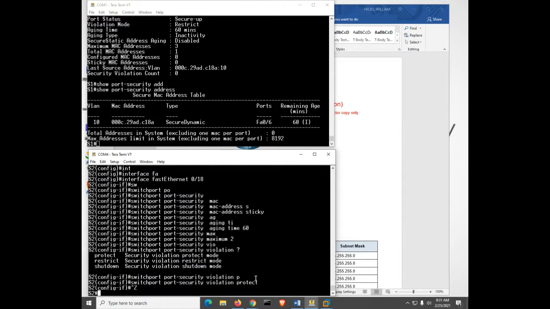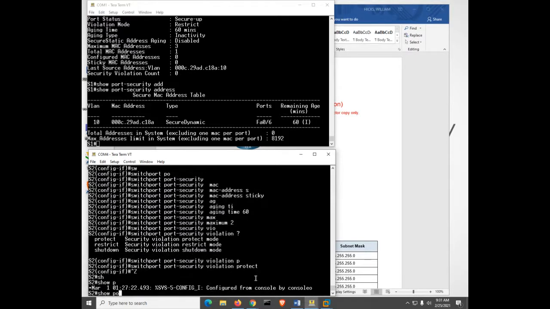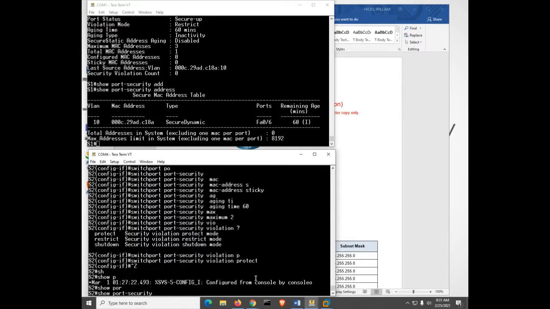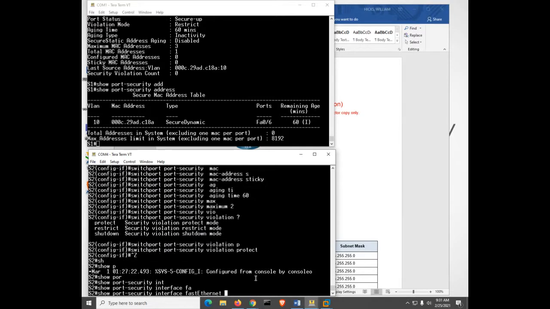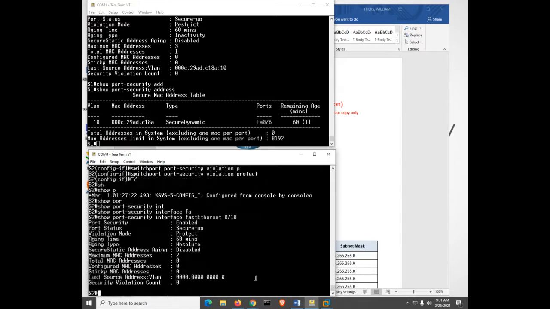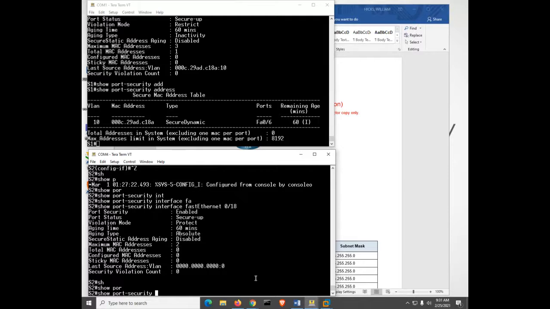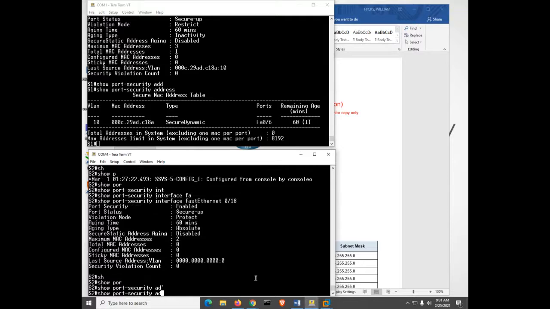Okay, so let's do the show command. Show port security. Interface Ethernet 0/18. It should be close to the print. Looks like it's close to the print. And then the other command was show port security address.